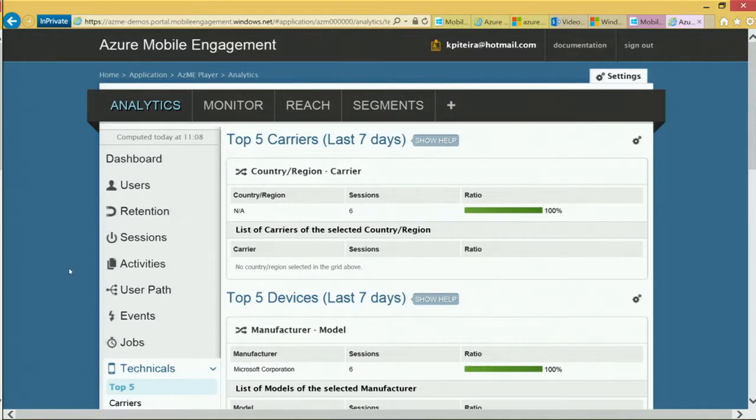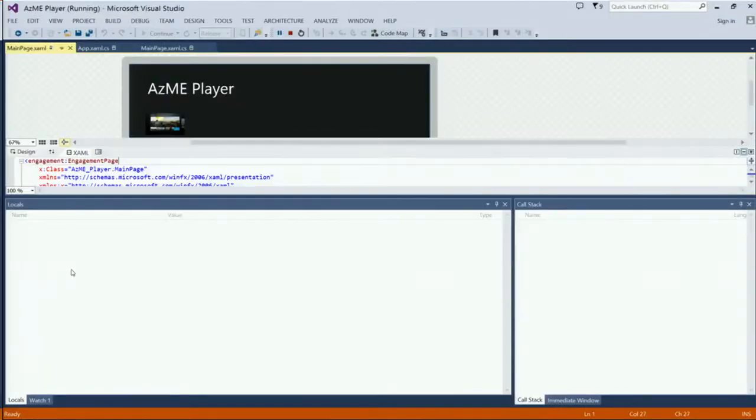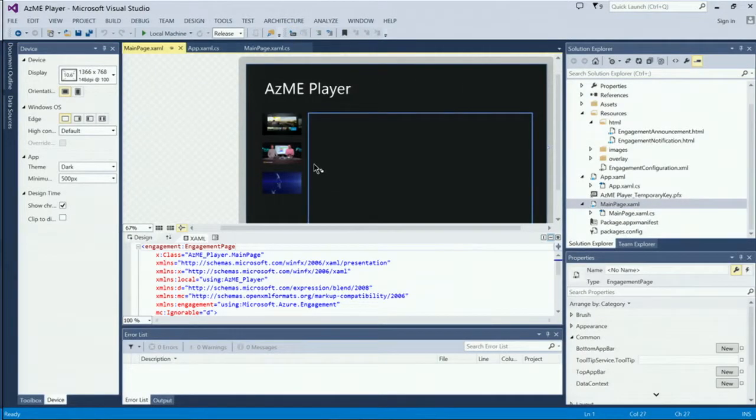Same thing with errors, same thing with crashes. So let's come back to our demo. We've seen how easy it was to just let mobile engagement know that there was a session, which screen was visited, but that was not our objective.